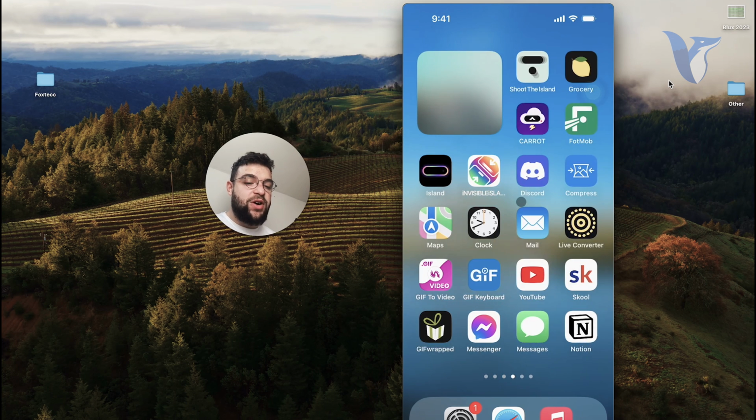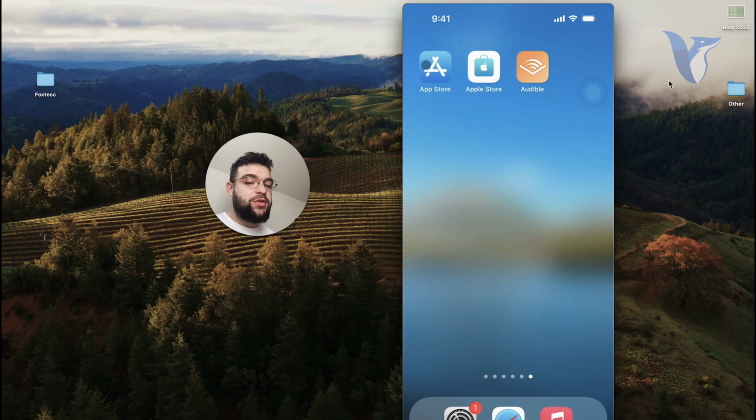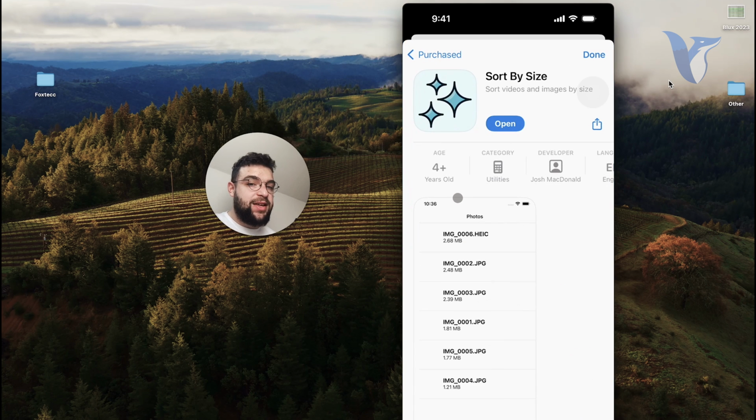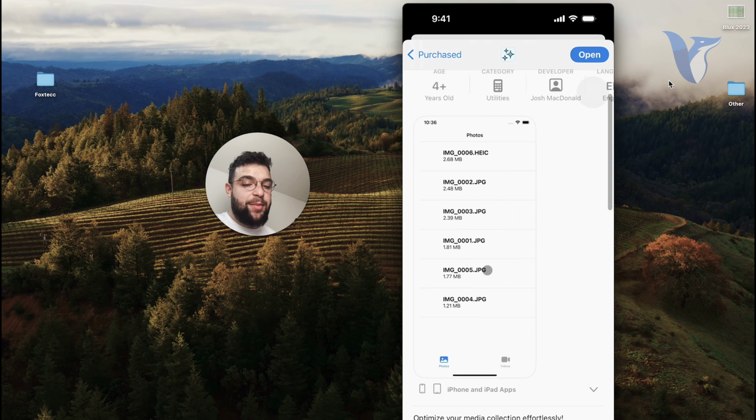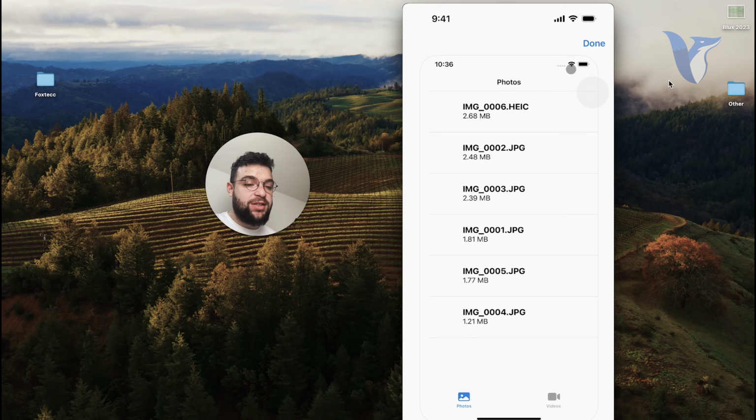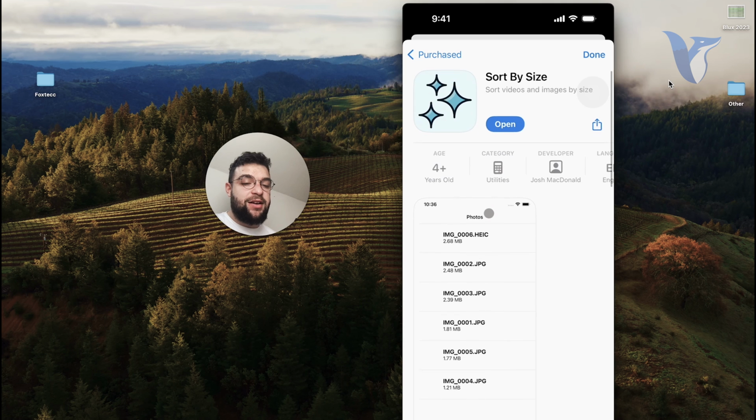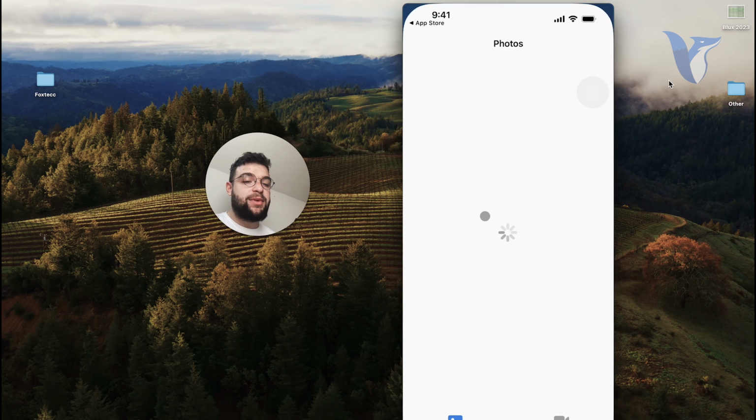So in case you want to try something else, I would recommend you to open up the App Store and look up this app. It is called Sort by Size. You can literally just type that in. This is what the icon looks like and what the app does. You only have one screenshot in here. It's not a very complicated app, so just open it up, install it, and get inside.